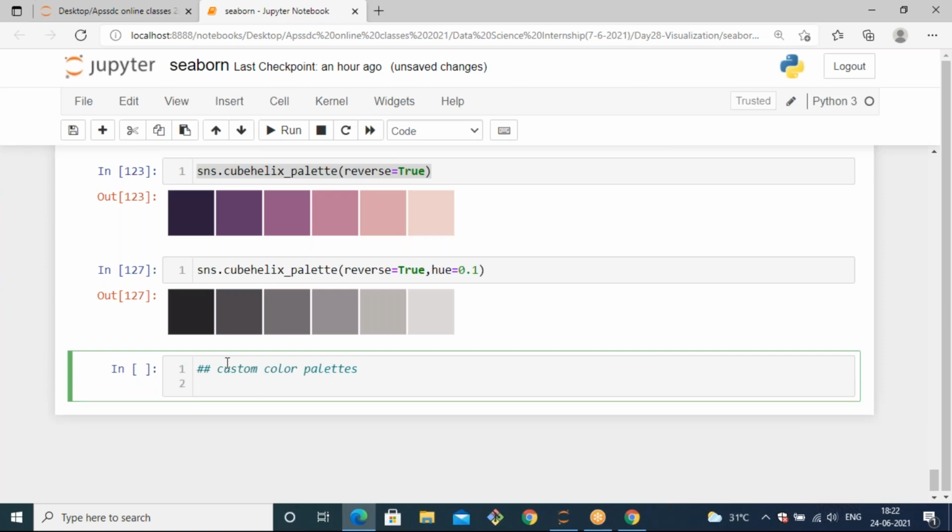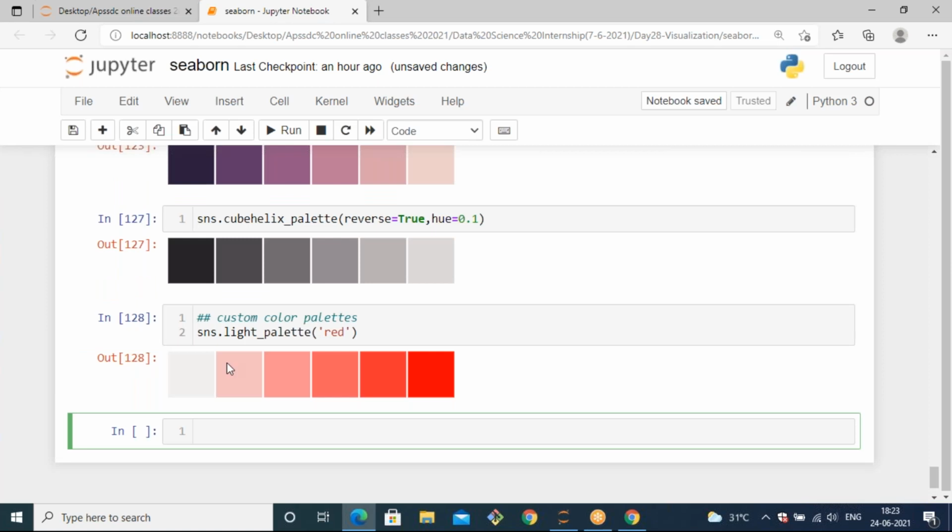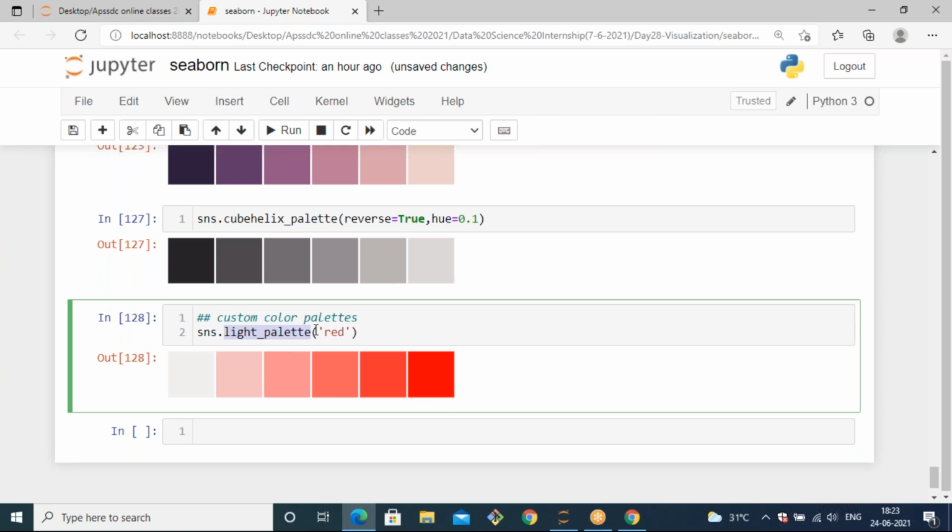You can create your own custom palettes. For that we have light_palette. With this you can create light color combinations. Inside this light_palette you can specify which color you want to generate. If I mention red, it will generate the combination from light to dark of this red. Okay, it will generate a color palette from light to dark with the light_palette method.